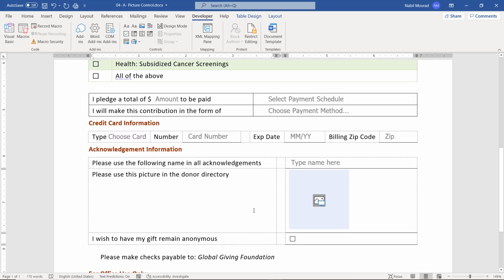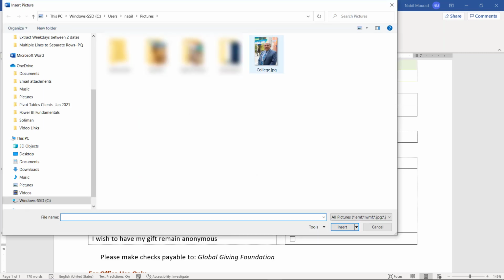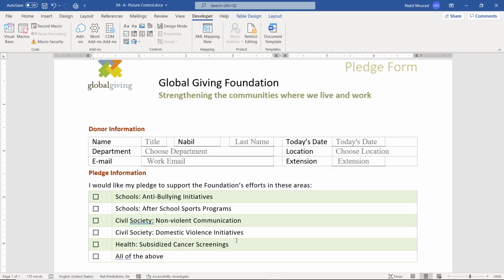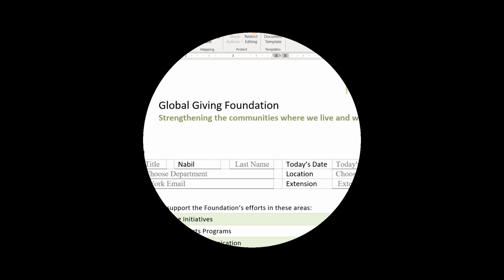I'm checking each individual control, and then I want to test my picture control. If I click on the center of the picture control, I want to select a picture from file, and I'll be selecting my picture, and then I hit insert, and the picture control is working fine. It resizes automatically. It's a good practice when testing to give the form to someone who didn't create it to test each individual element of the form.